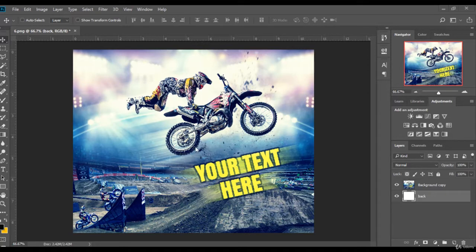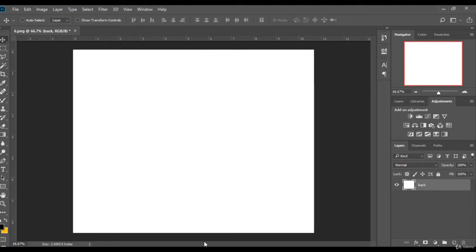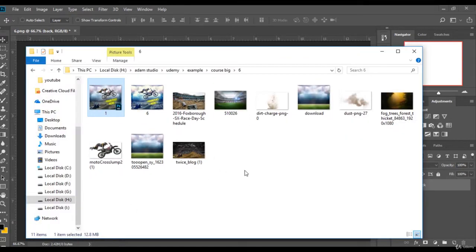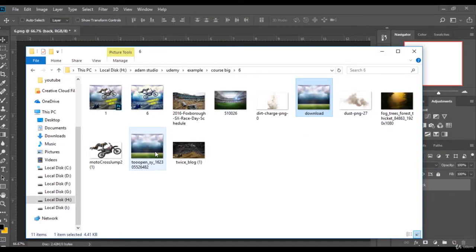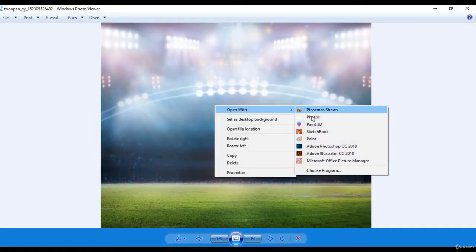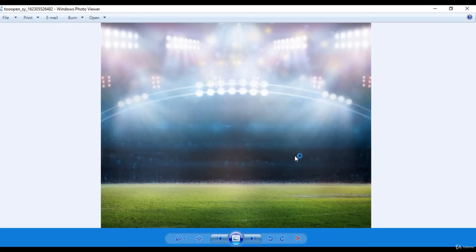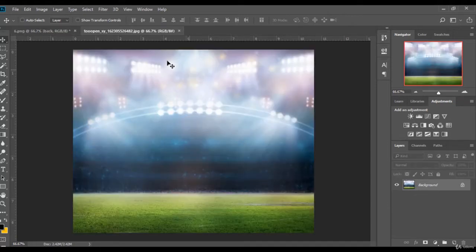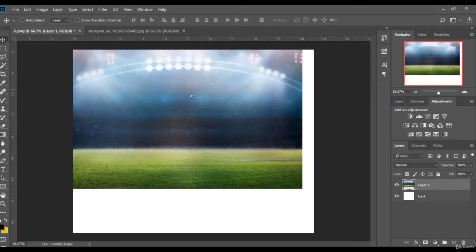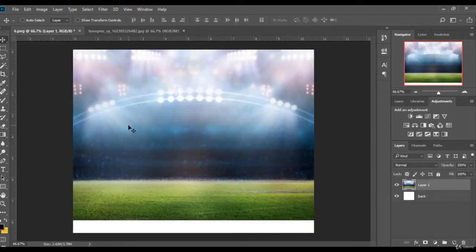This is the design that we will be working on today. So let's begin. First thing is to set the work background. I already downloaded all the pics and the backgrounds that I need. And this is the background that we will be working with. So I add it to the Photoshop. I drag it here like this.